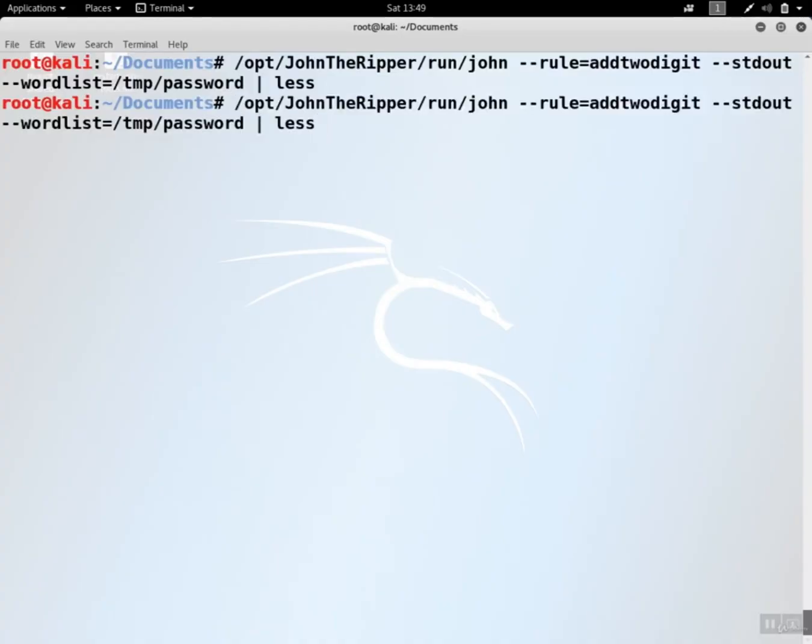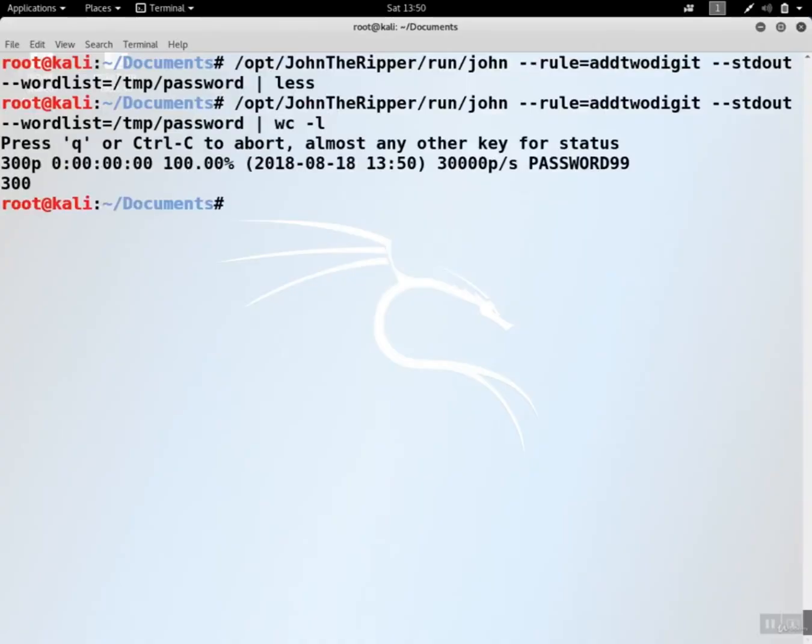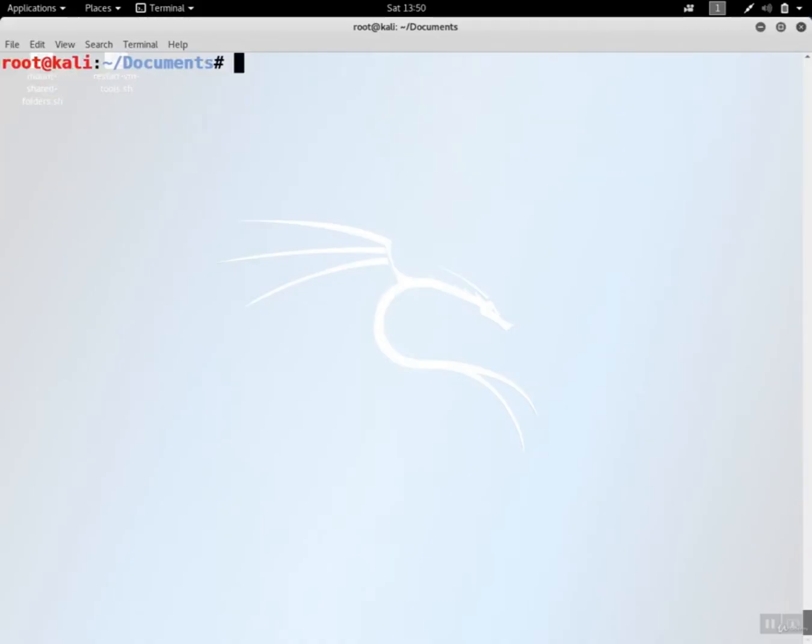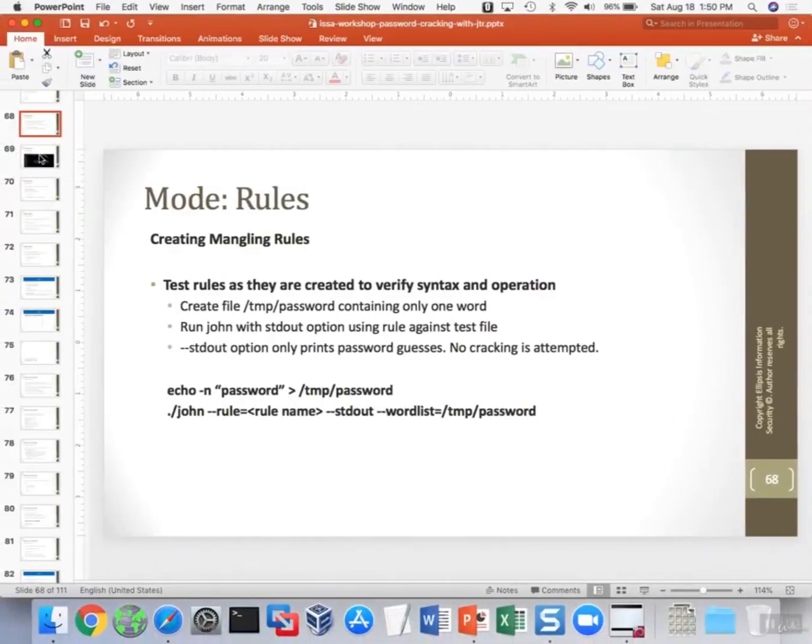Okay, now let's combine this with the word count we talked about earlier, wc -l, which counted lines. If we pipe the standard out of John into wc -l, we can see how many words we generated, and it generated 300, not surprisingly in this case because it's a relatively simple rule that we can do in our heads. But believe me, when rules get complicated, you have no idea, and you want to see what level of effort you're getting. All right, so that is the very basics of rules.